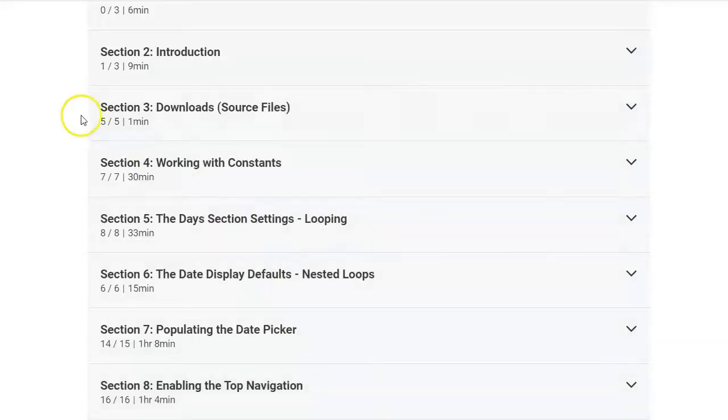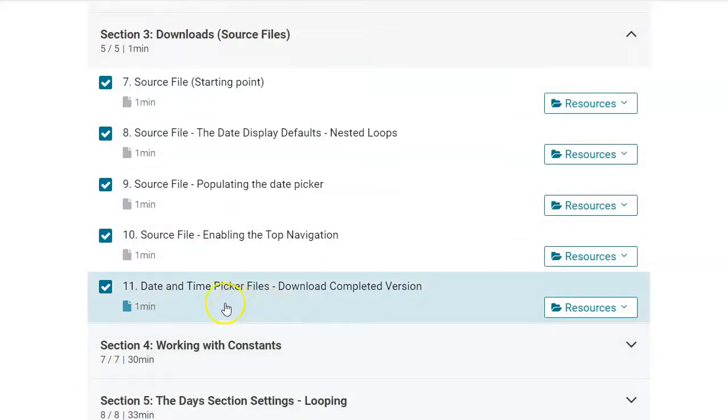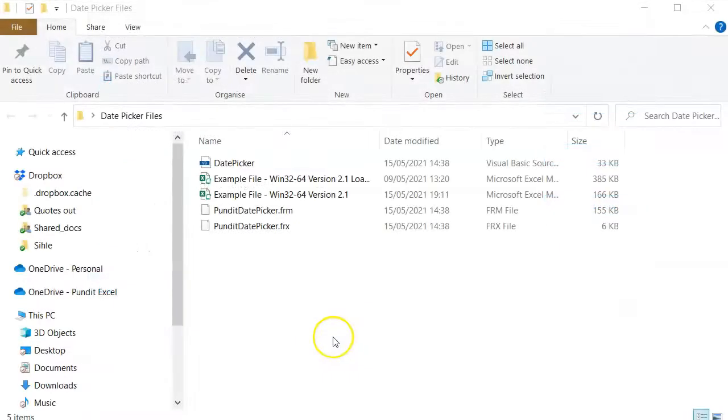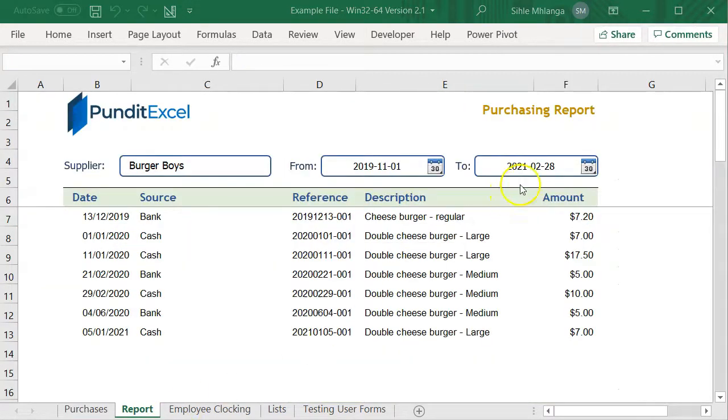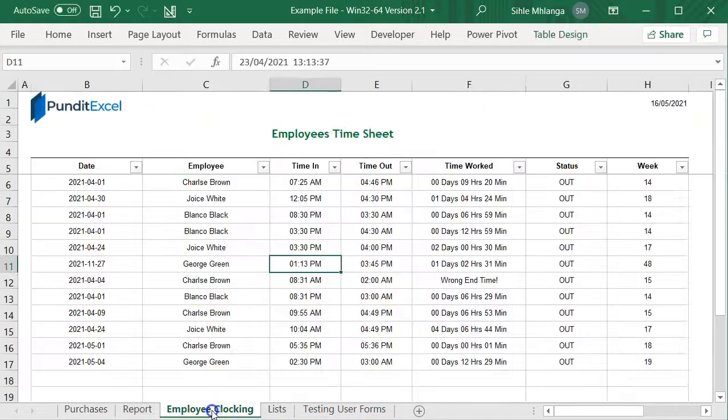At this stage, I would assume you have downloaded the latest version of this date picker from the download section in this course and saved it on your PC. Mine is saved on the desktop in a folder named date picker. I'm going to use this example file for all the demonstrations. As you can see, the date picker is not integrated into this worksheet yet. So let's use this workbook to learn how to do so.